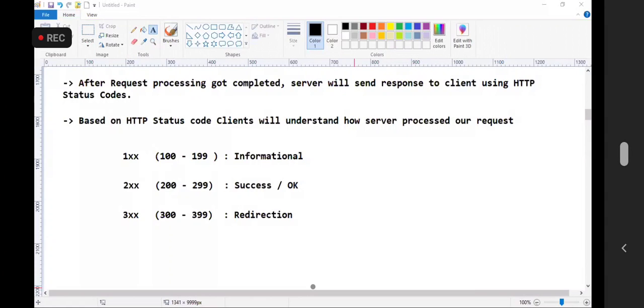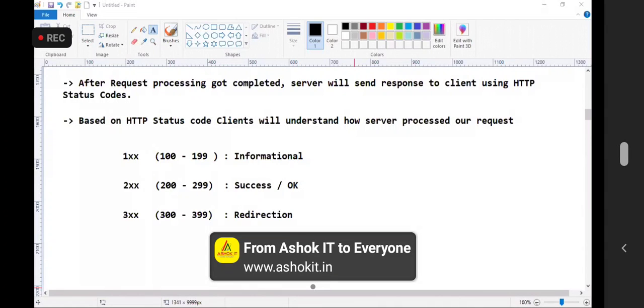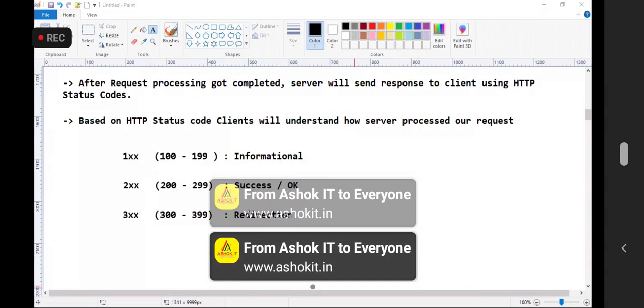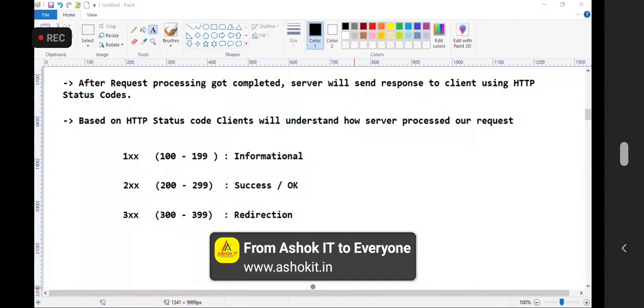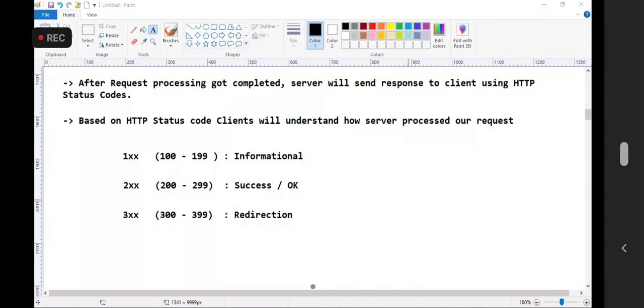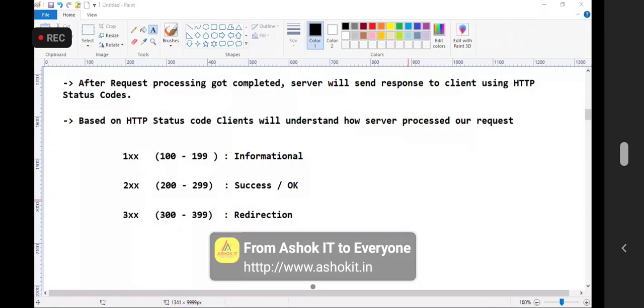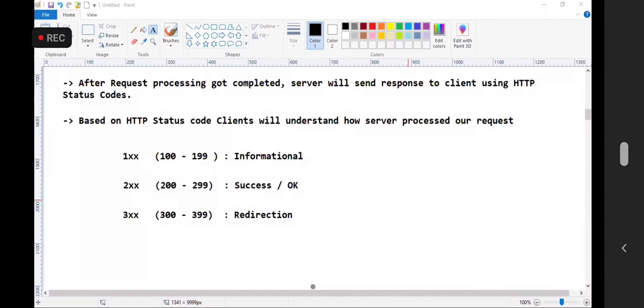Can you access this URL, guys? www.ashokit.in. I have given that URL to you. Can you access that URL? http://www.ashokit.in. What will happen when you access that URL? What is happening when you access it?